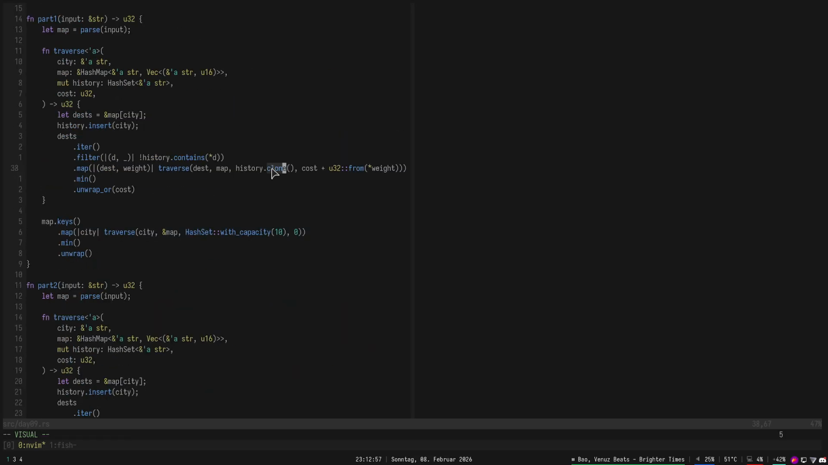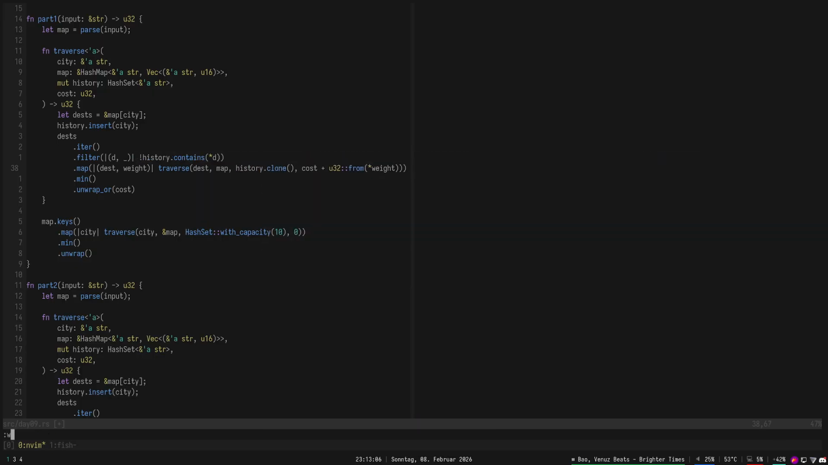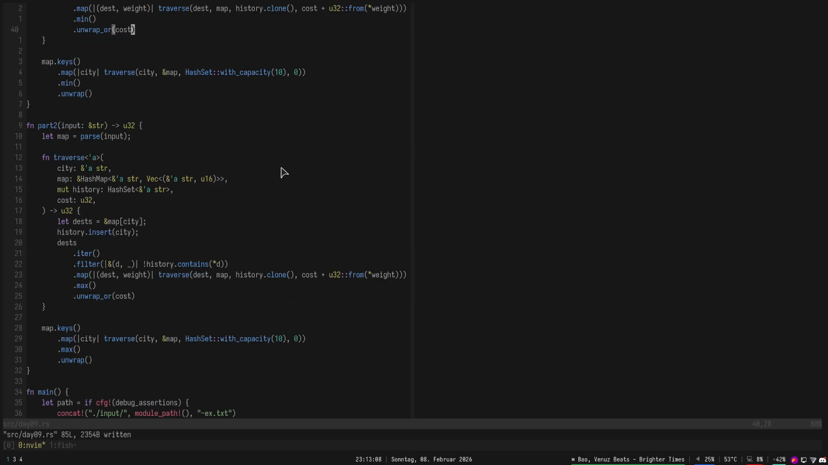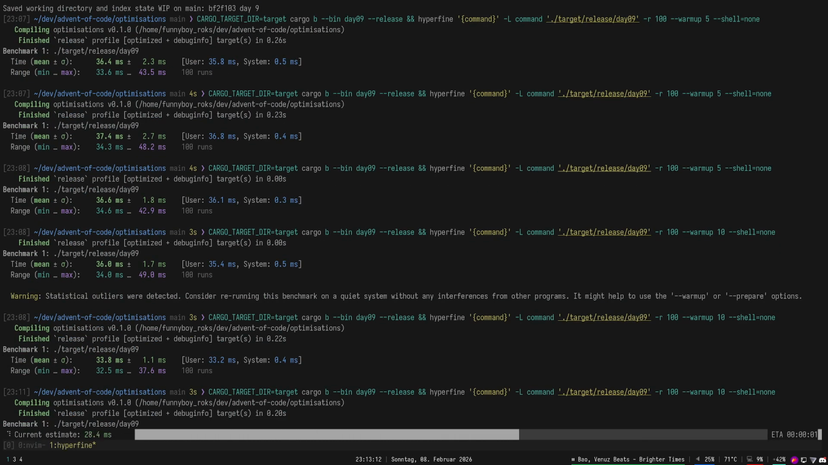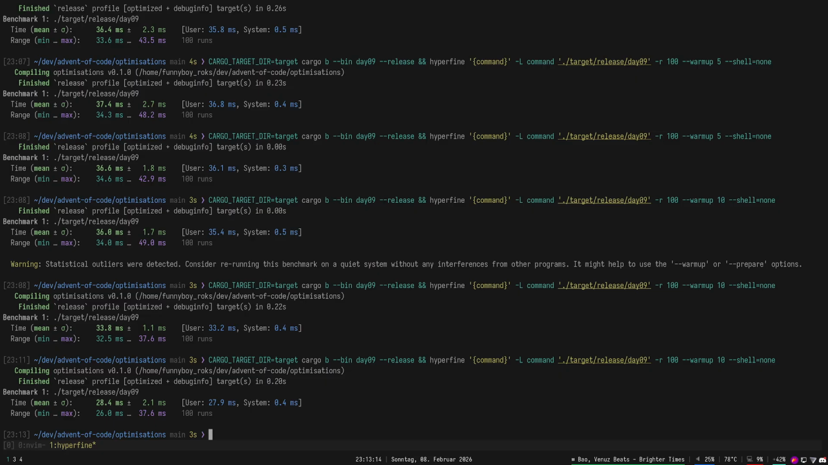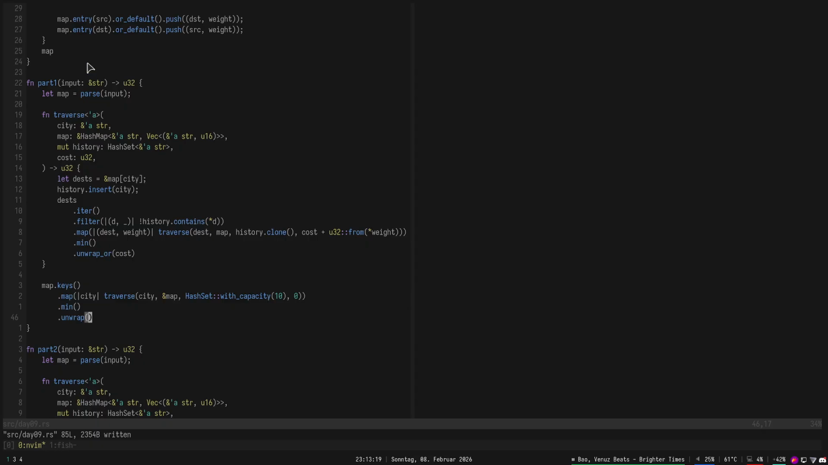Another thing is cloning here will only use the size of the hash set, not the capacity. I don't know if there's a way to clone with capacity, but that would be something interesting to try. But I don't know that that allocation is really too important. Ooh. You know, considering how much that improved, I want to try doing that.